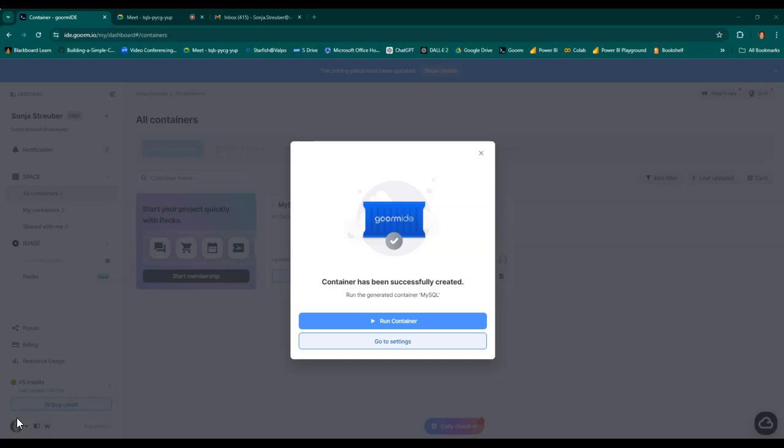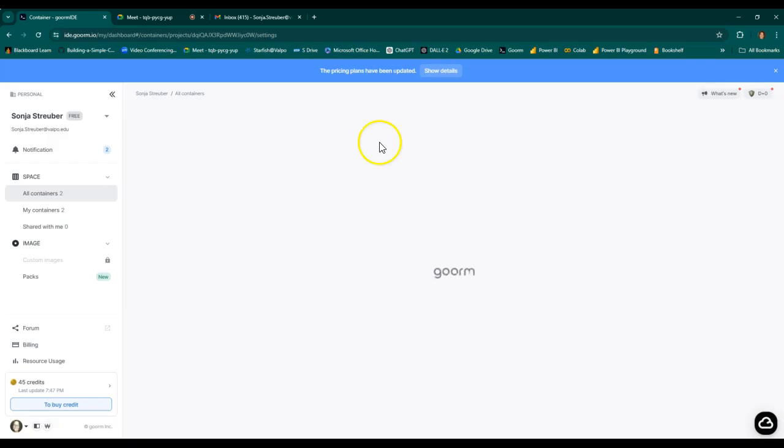So this took about 3-4 minutes for the container to be created. At the end of the creation process, you will see this pop-up here that says container has been successfully created, and then run the generated container, and this should be the name that you have given your container. In our case, I've named my container MySQL. Then we have the option to run the container or to review the settings.